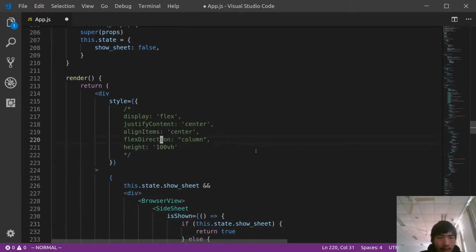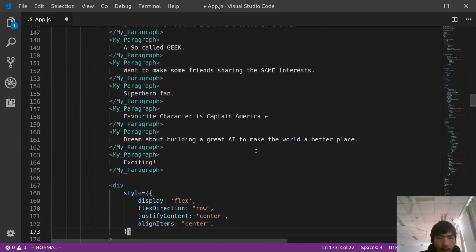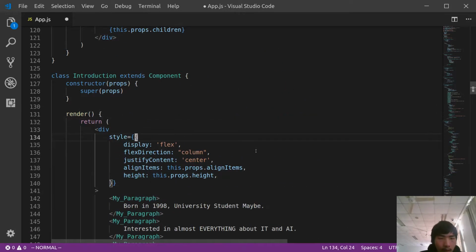And another thing about it is that you can have props. The props is actually another dictionary. You can use it to access some properties that are passed to your component. For example, here I just used one property, which is height. Yeah, as you can see, height.